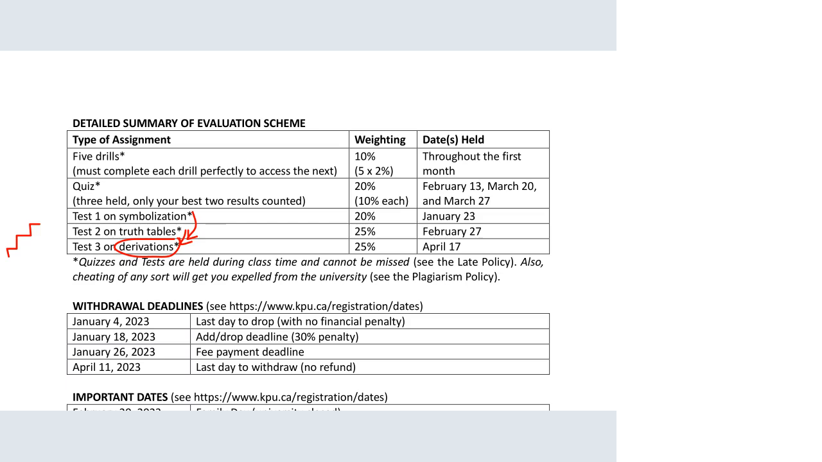Gursharanjit, does that make sense? Does that answer your question? Perfect. Good.